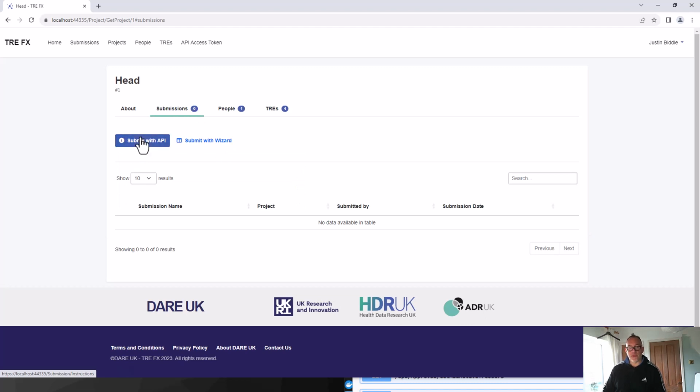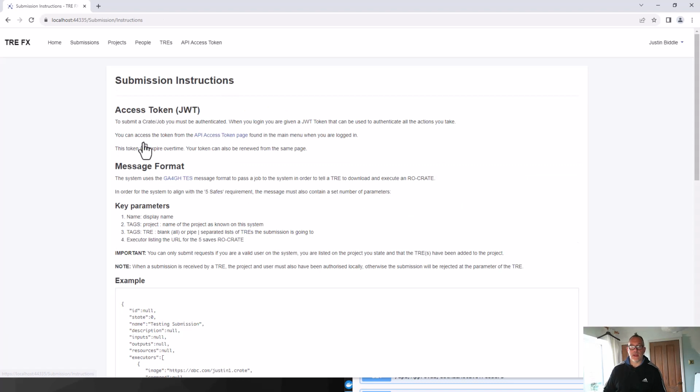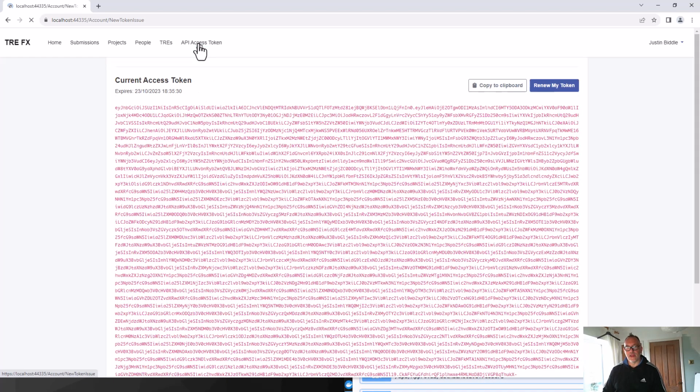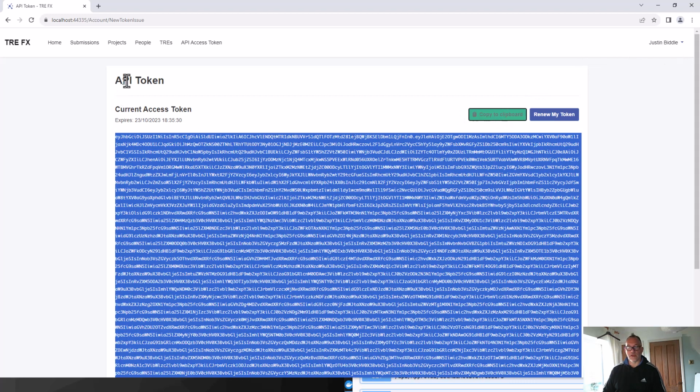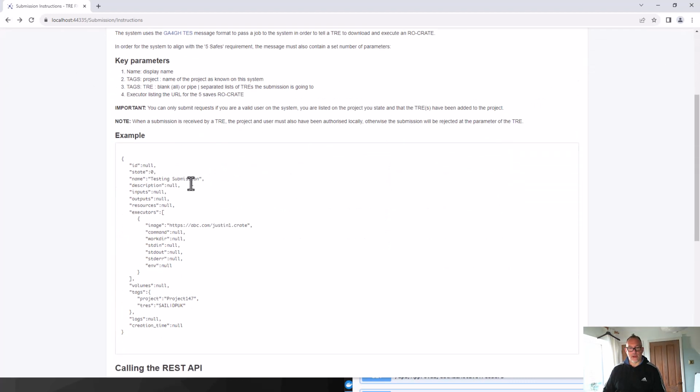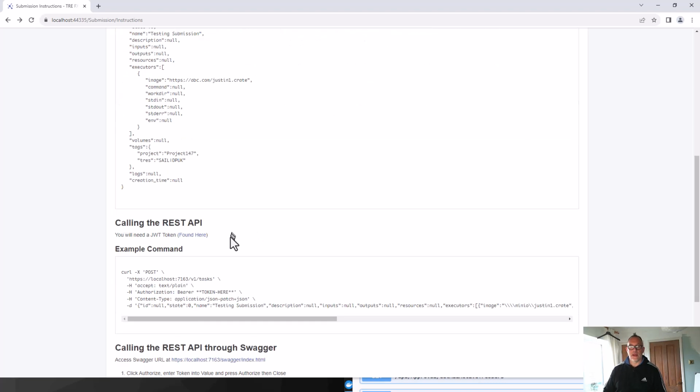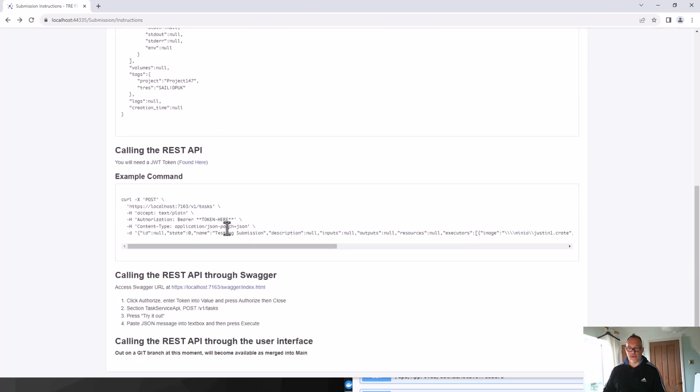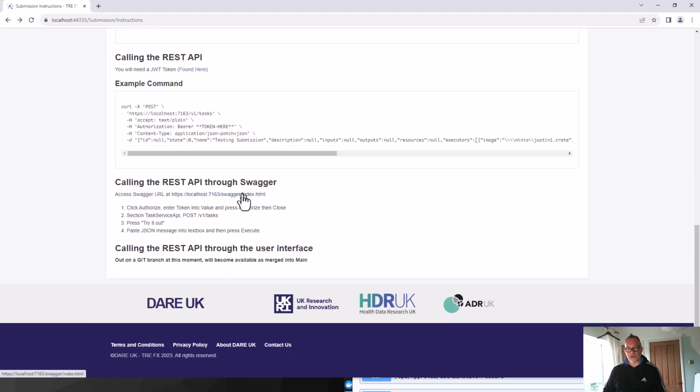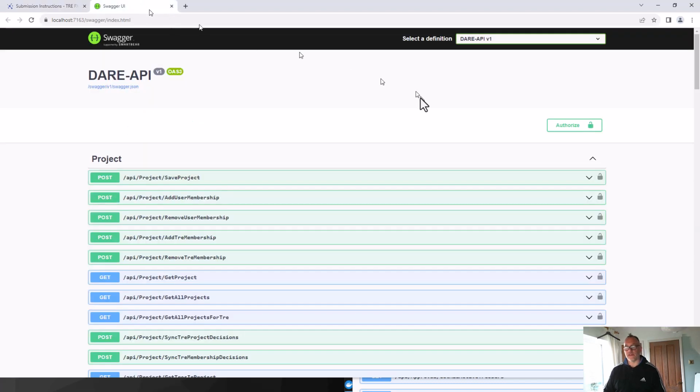So we have a choice. We can use the API, which is the original design, or we can use the submission layer. Let's just look at the API very quickly. Some crude instructions. It's telling us that we need to get a JWT token, which you can get after you log in. And then you need to make a TES, GA4GH TES message, including where the crate is, and then there's an example of using curl to use your token and submit that against the API. Or if you wish, you can go through the Swagger interface, which is what we just saw on the other web page a minute ago.